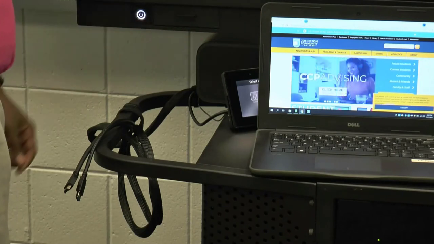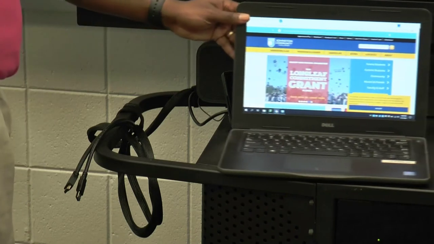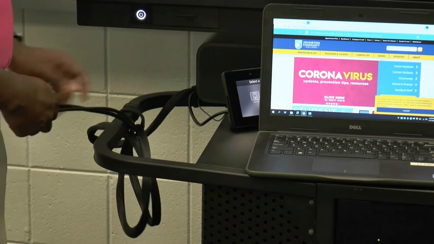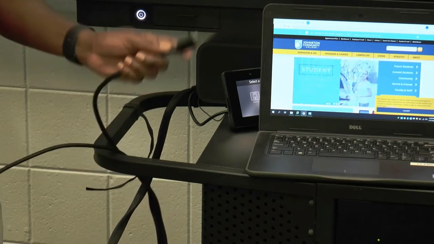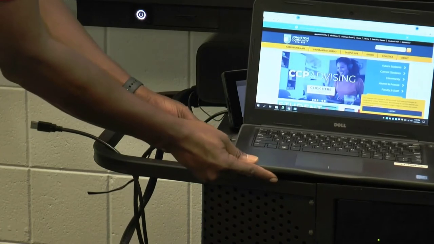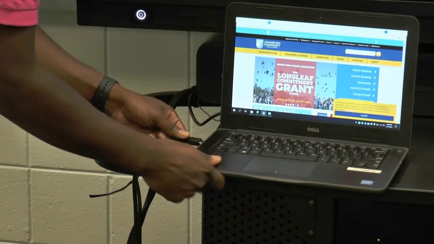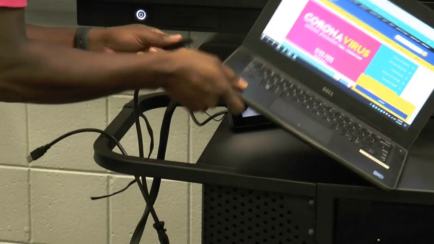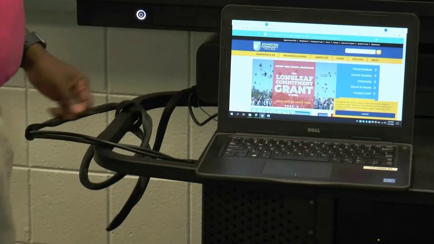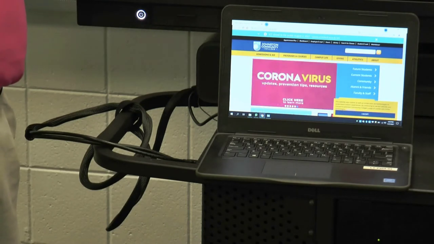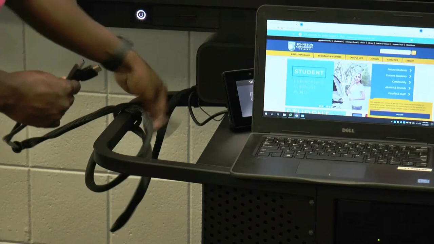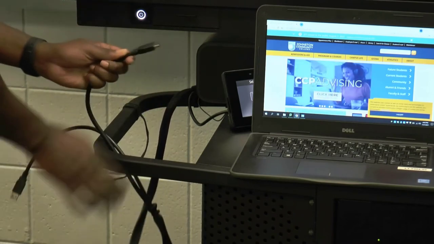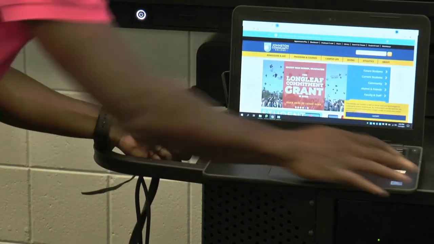You can also incorporate an external device into the classroom on wheels, like a laptop. Simply just take the HDMI cable and just plug it into your laptop.